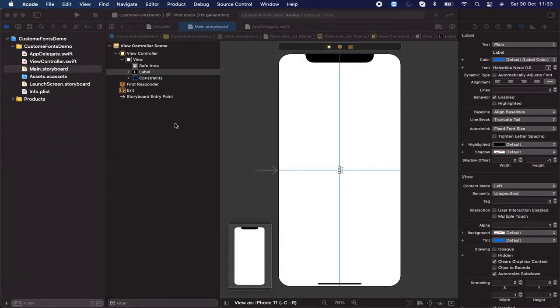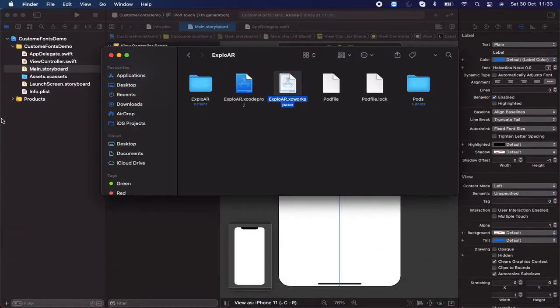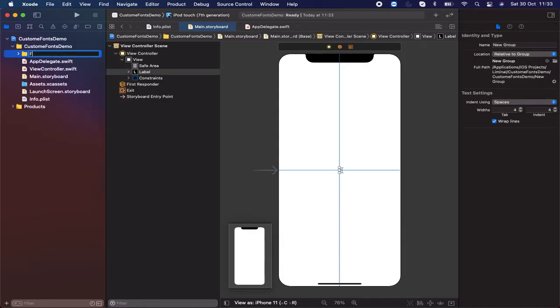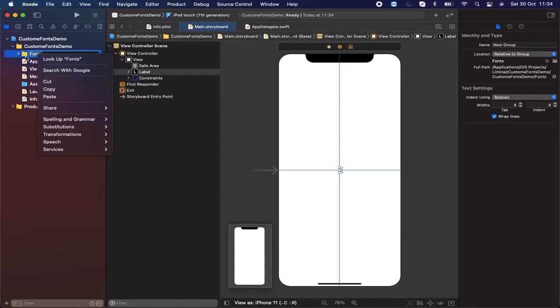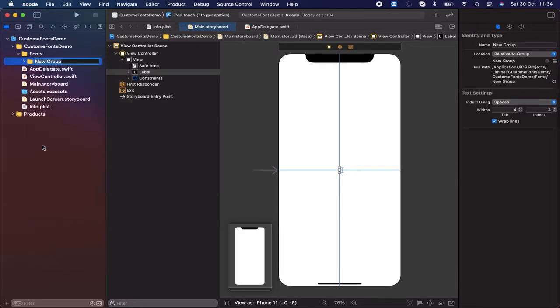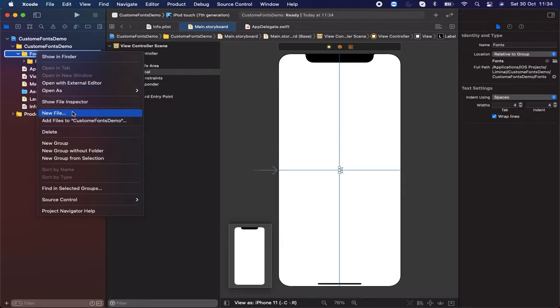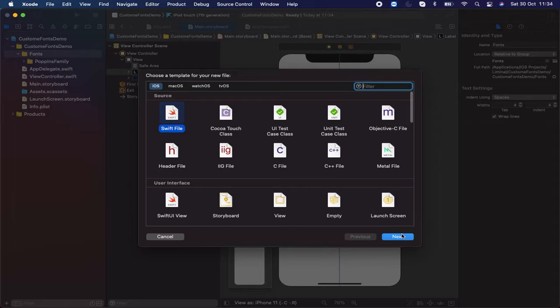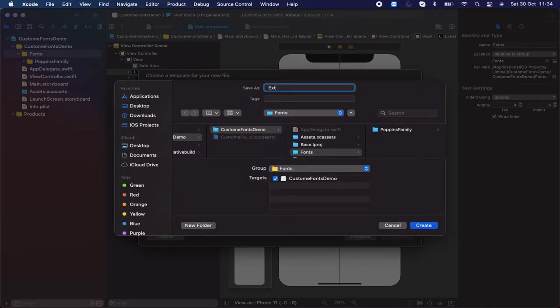Let's come back over here, and what I'm going to do next is create a group which I'm going to name fonts, and then I'm going to make another folder inside this. It will be the Poppins family. Then I want to create a file. It will be a Swift file for writing the code. So it's a Swift file with extension plus fonts.